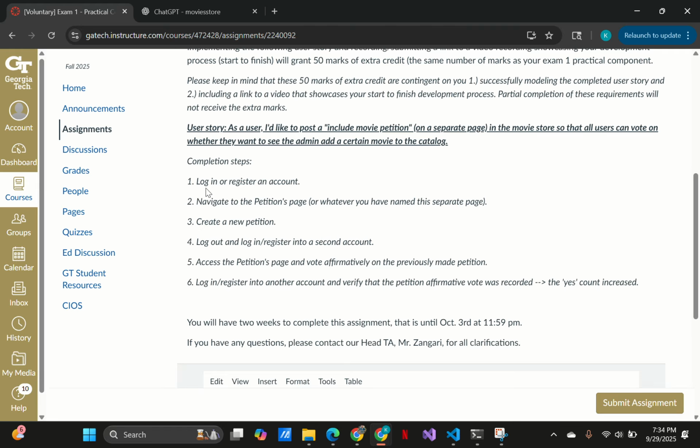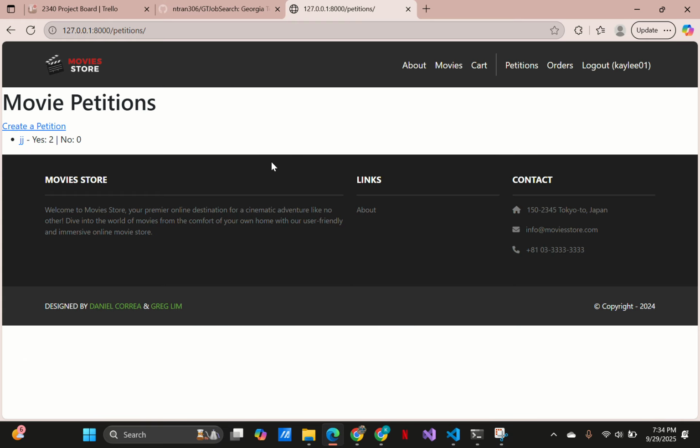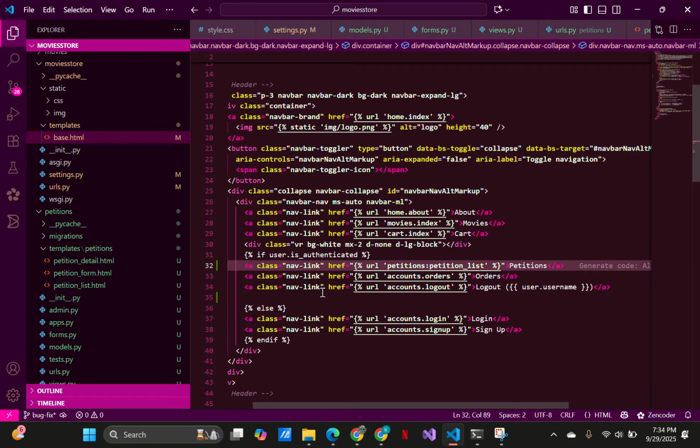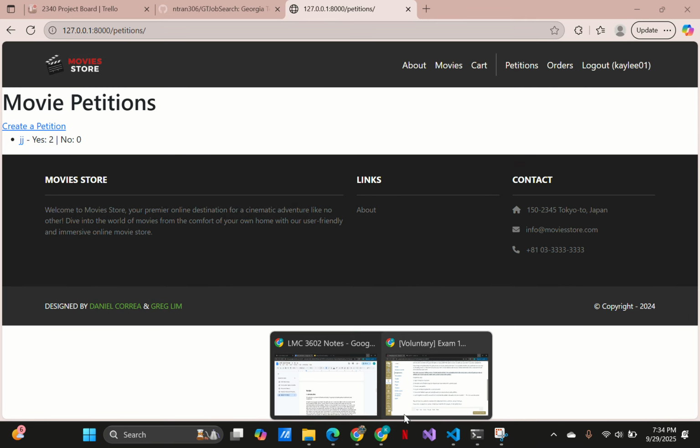So log in, register an account, navigate to petitions page, create a new petition, log out, log back in with a second account, access the petitions page, vote affirmatively on the previously made petition. So yes is increased. Okay, so that basically did it. So that's the implemented one.